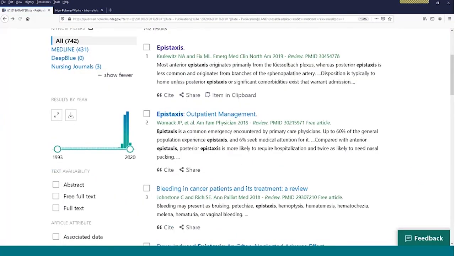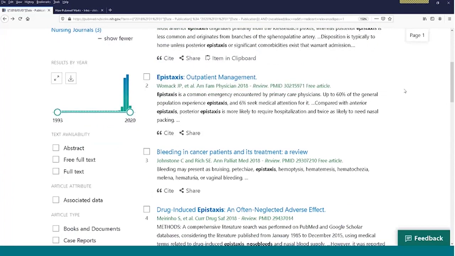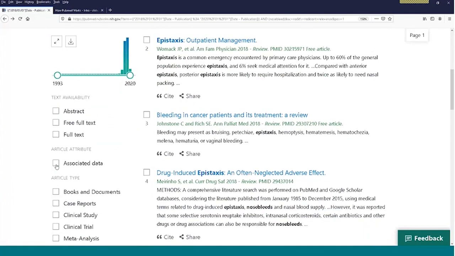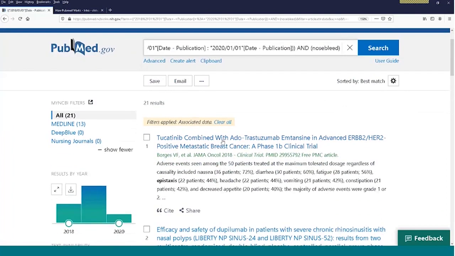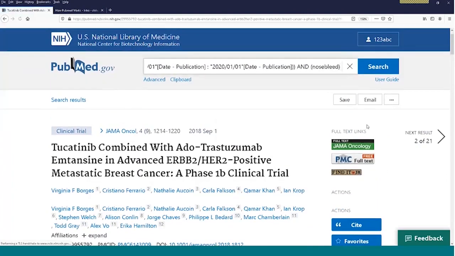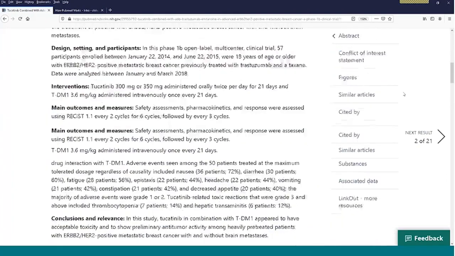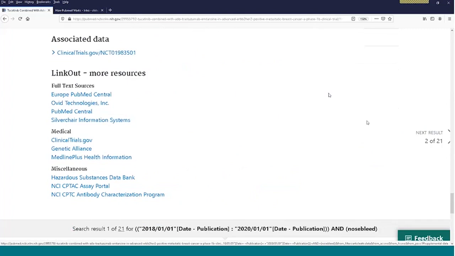And the filter, which is in the left sidebar for associated data, will allow you to filter for only articles that have associated data on them. I think that's correct. So hopefully that's correct. There we go.